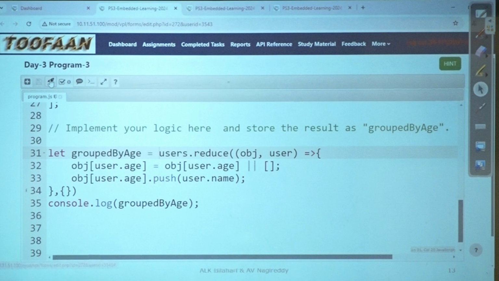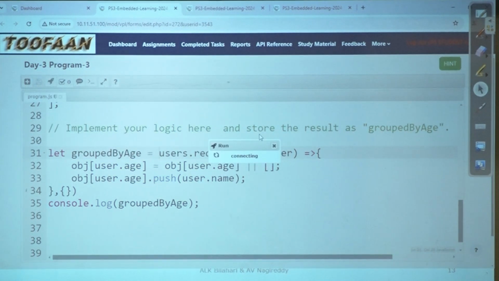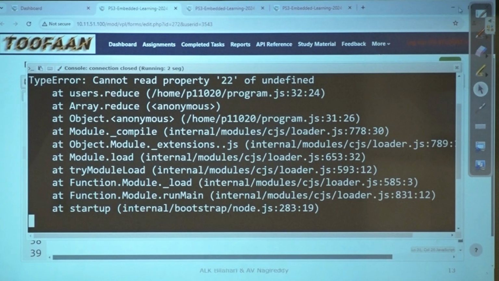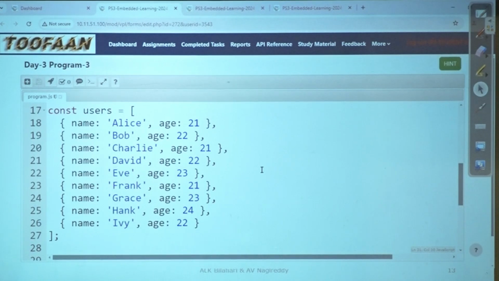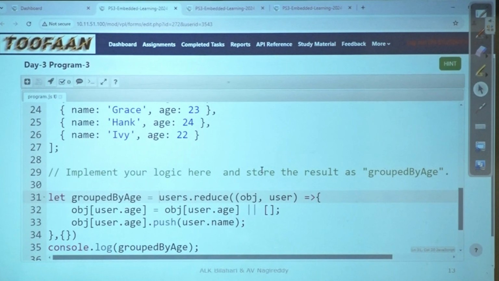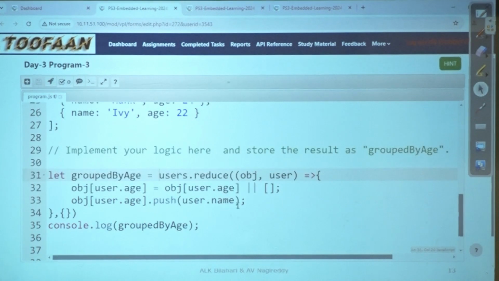Let me run this. Oh, taking a little long. Cannot read 22, one moment. There might be a typo. 22. All right. Now you tell me what I'm missing. I know what I'm missing. You are not returning. If you are writing more than one statement, you need to return. I'm missing the return statement here.